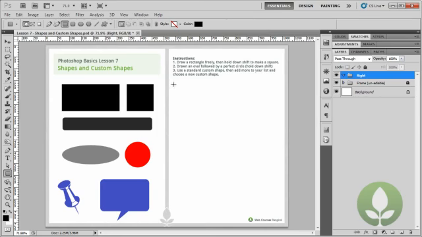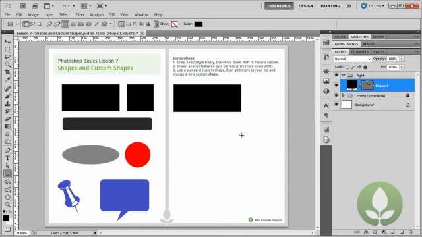All I need to do is click and drag, and you can see that the rectangle is appearing. So let go just over halfway. And you can see that's a very simple way of doing it.